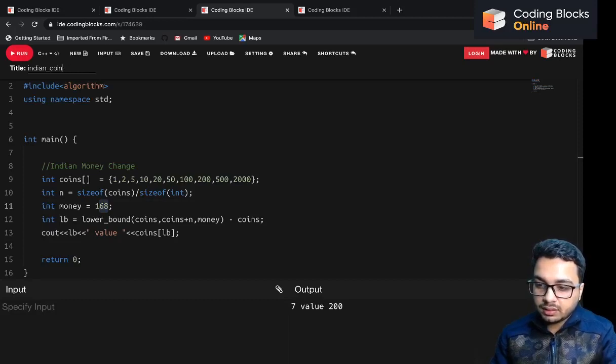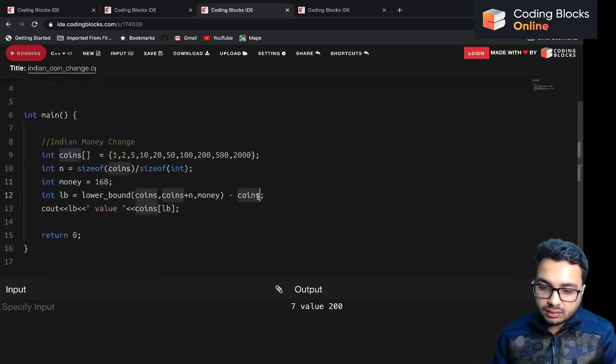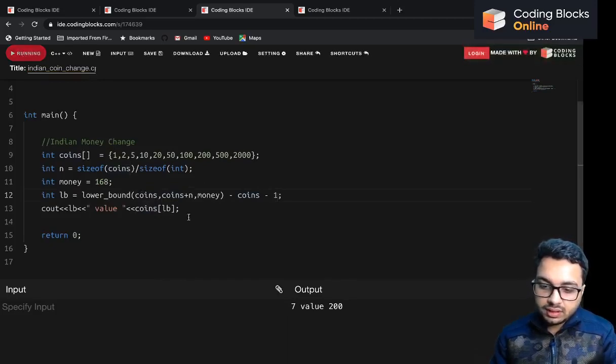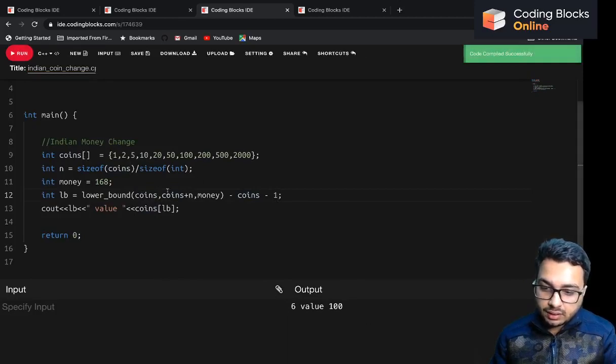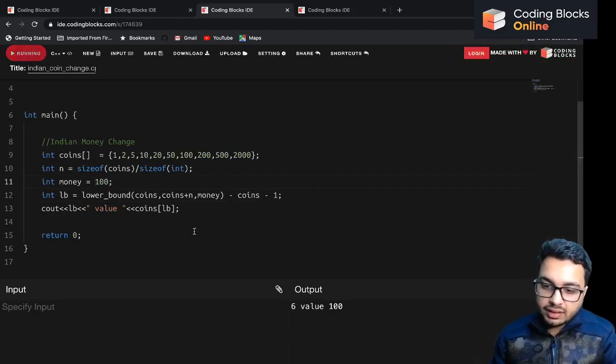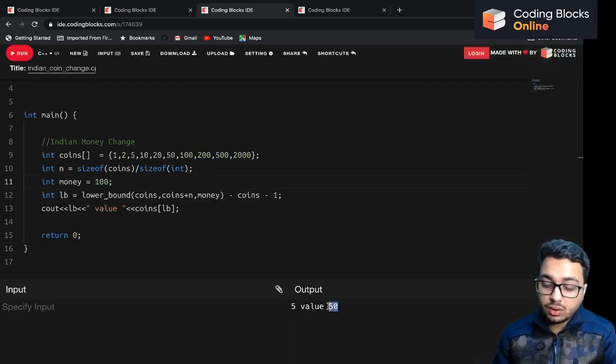Okay, Indian coin change .cpp. So how do we fix this? So one way is, okay, let's do one thing. Let's subtract this index 1. So in this case, we will get 100 as the answer. Okay, but suppose if I give 100, then I will be still stuck. I will get 50 as the answer. If I want to get the lower bound for 100, I'm getting 50 as the lower bound.